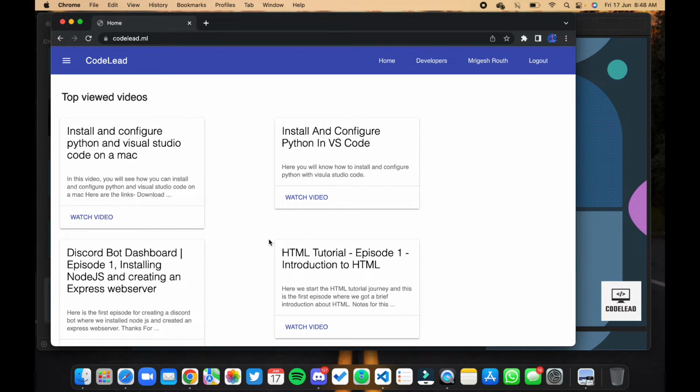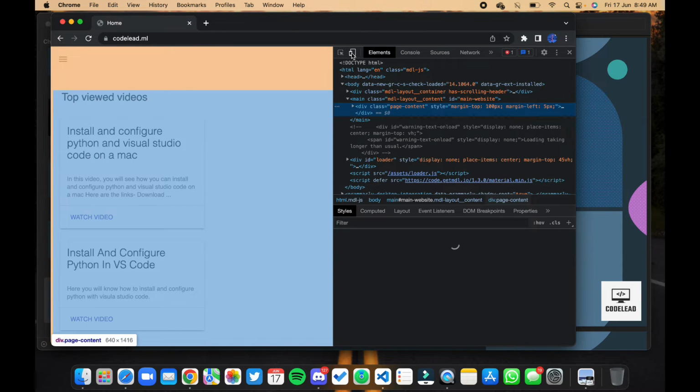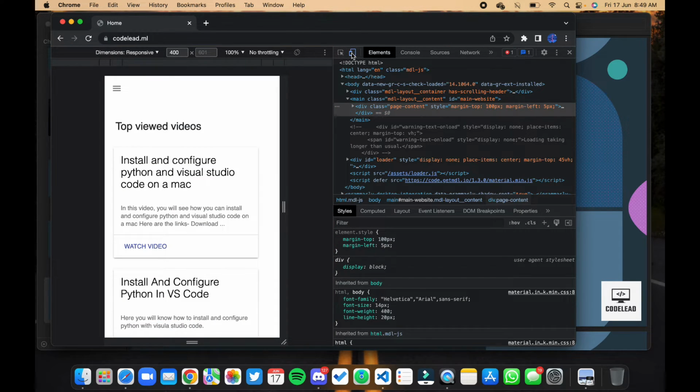Now let's go to the inspector, and there is another cool feature of it. You can see this phone icon, and with this phone icon we can see how our page will look on different mobiles, like this.